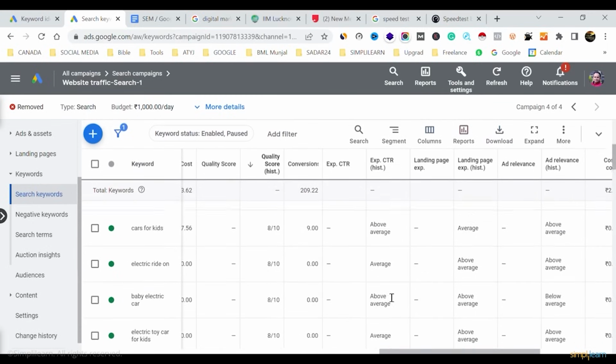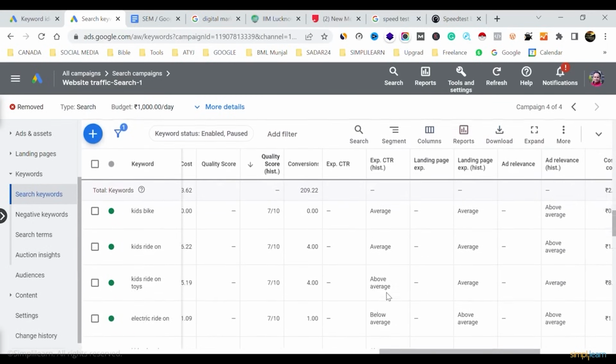If you go further down, let's see anything where two of them are average. Yeah, so here the keyword kids ride on is a keyword where CTR is not as high as compared to the other keywords we have seen, and also the landing page is not as relevant to the keyword. So those two factors, CTR and landing page, have come to average as compared to the ad relevance, which is above average. So the whole quality score got impacted, which came down from 10 to 8 and then 7 for this particular keyword.